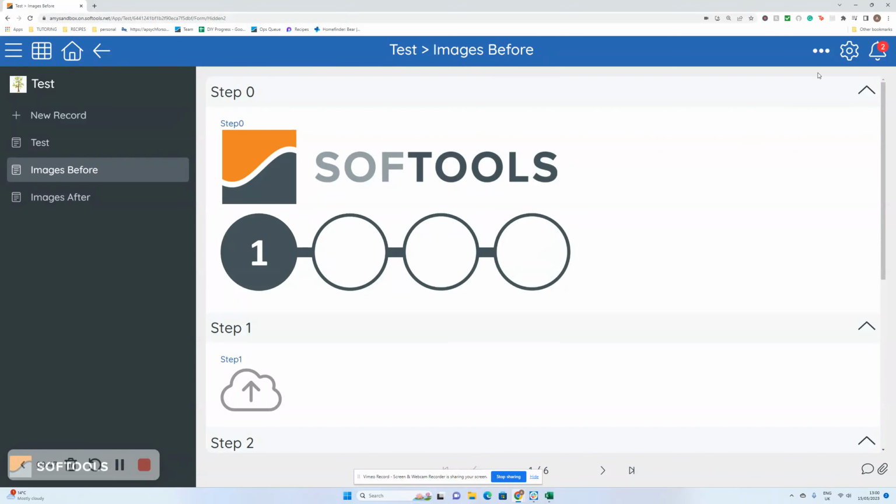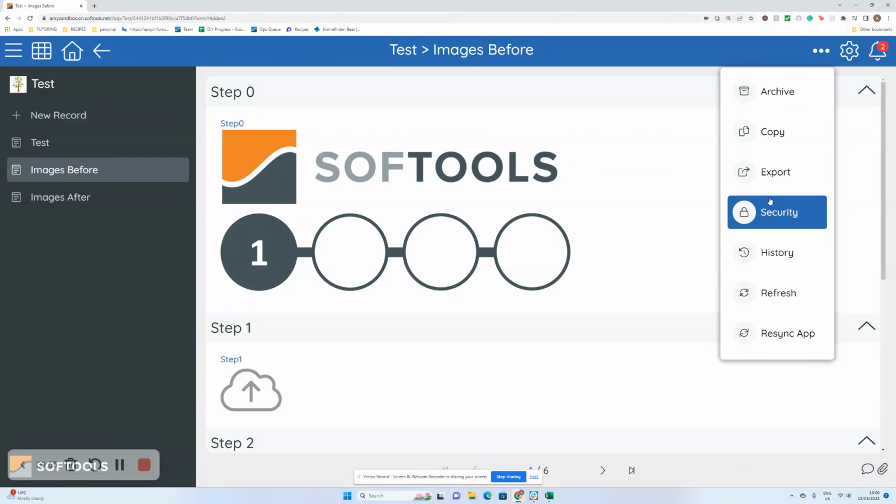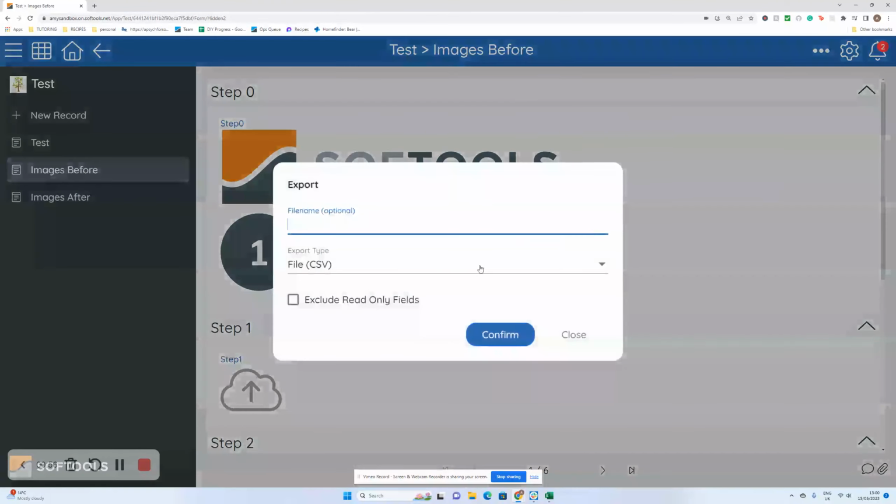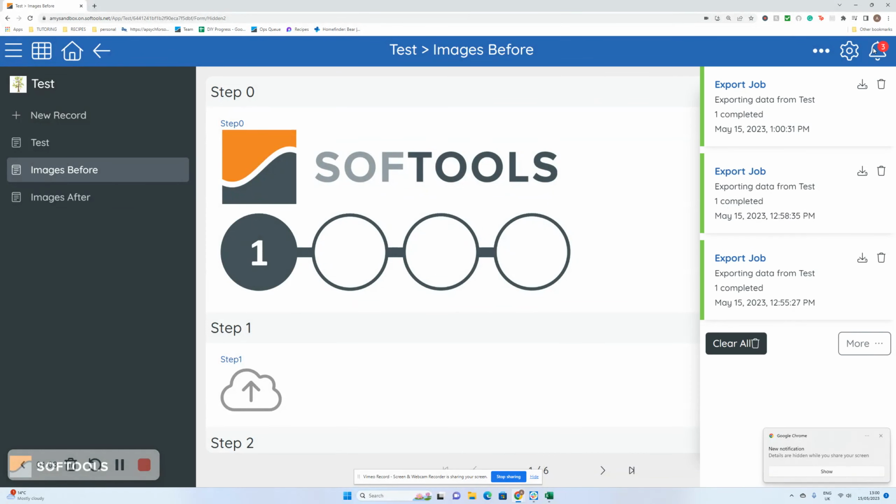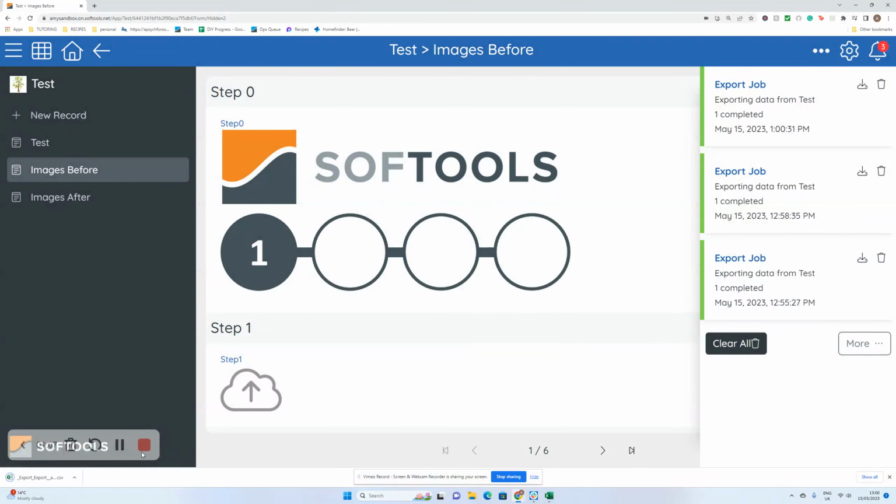Next thing you'll need to do is export the record to be able to find the image ID. The way to do this is to open the Actions menu here, go to Export, and it will automatically have CSV. Then you can confirm, and what this will do is create an Excel sheet of all of your fields and their contents. You need this to be able to find the image ID from the image that you have just uploaded.